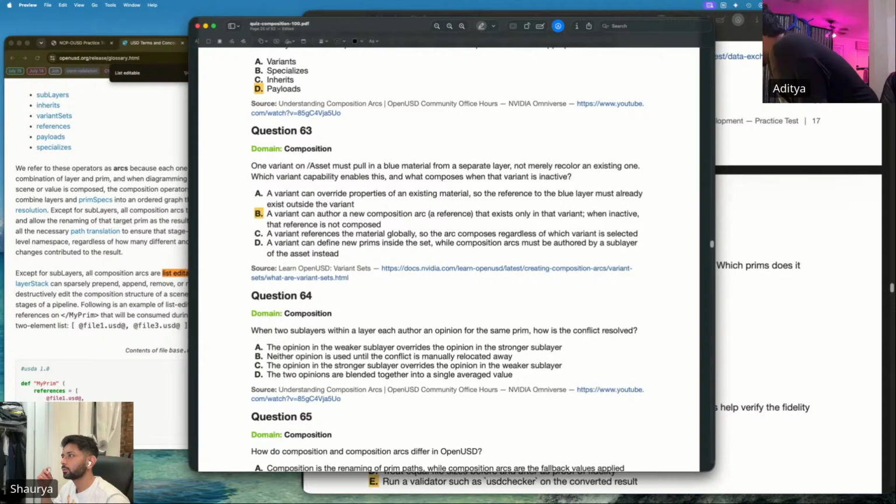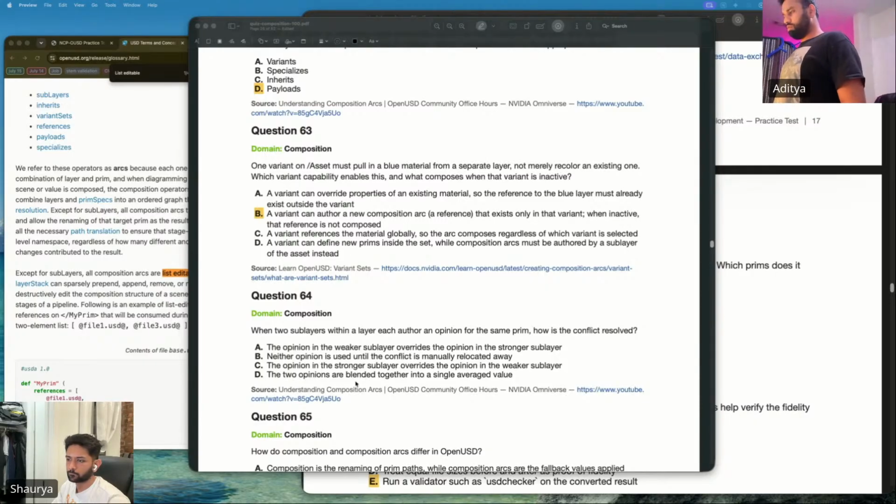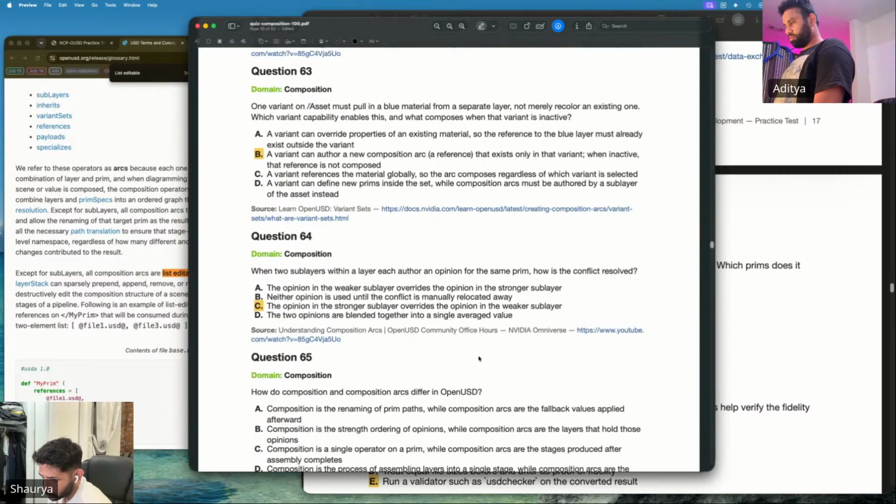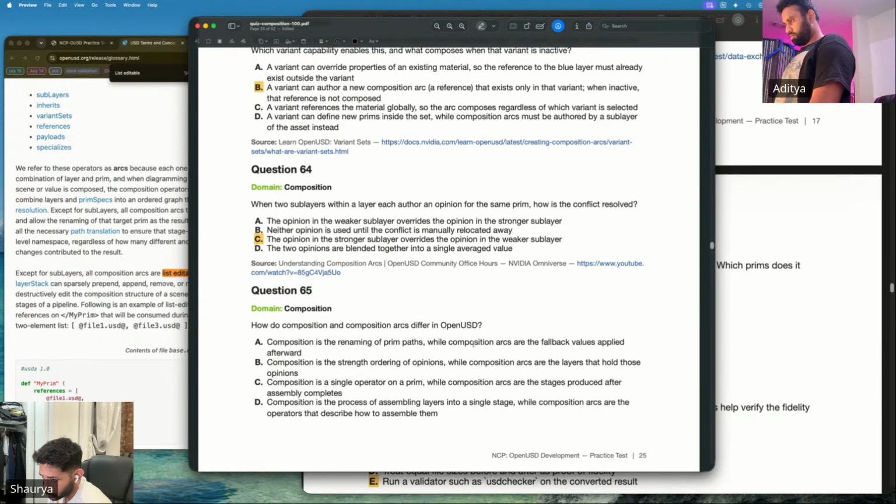When two sublayers within a layer each author an opinion for the same prim, how is the conflict resolved? Yeah, C. When two sublayers within a layer each author an opinion for the same prim, the opinion of the strongest sublayer overrides. Okay, how do composition arcs differ?